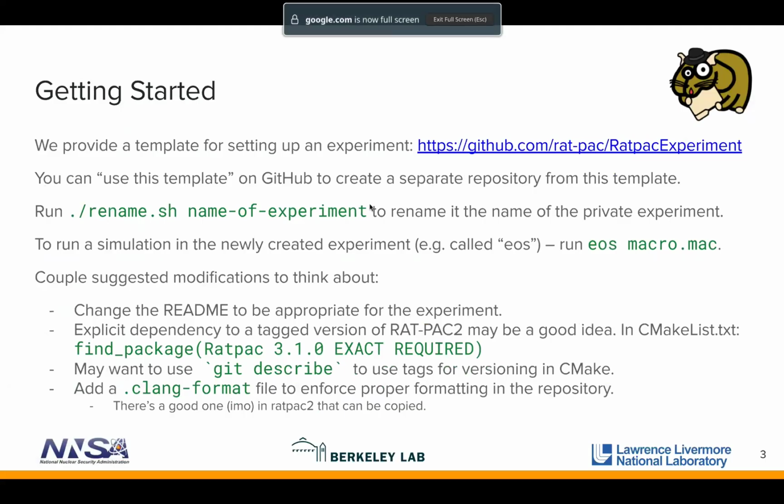And then in this template, there's a script just on the top level called rename.sh, and you can rename it to be whatever you want. In EOS, we call our private experiment EOS simulations. It could just be whatever alias you would like to have your experiment be called.